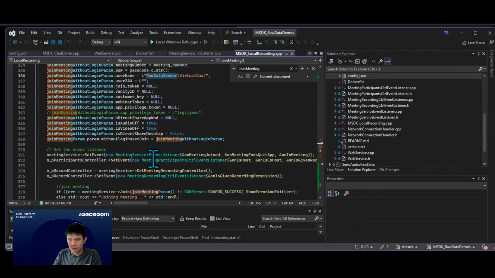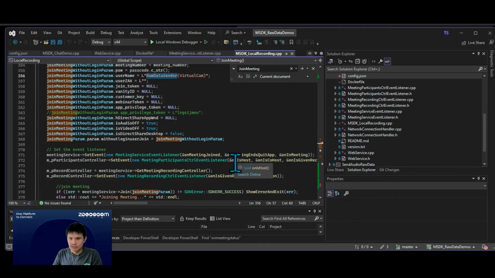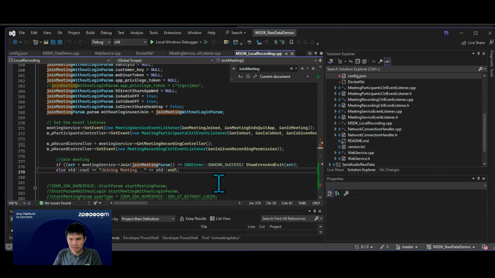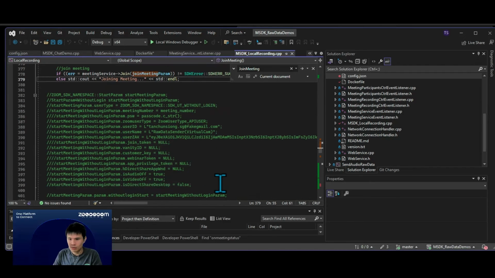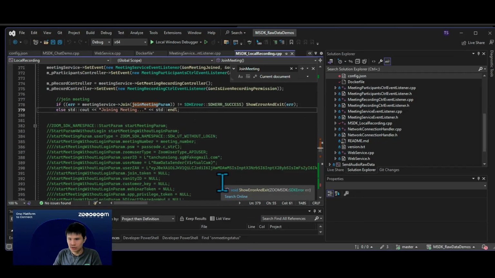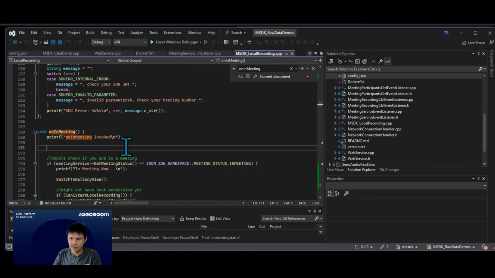Okay. Some of the helper objects I'm getting is the meeting recorder controller object. And over here, I'll attempt to join the meeting. Once the meeting is joined successfully, I will be redirected to this specific method, which is called on in meeting.